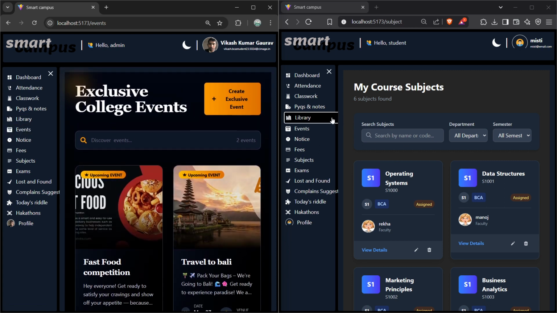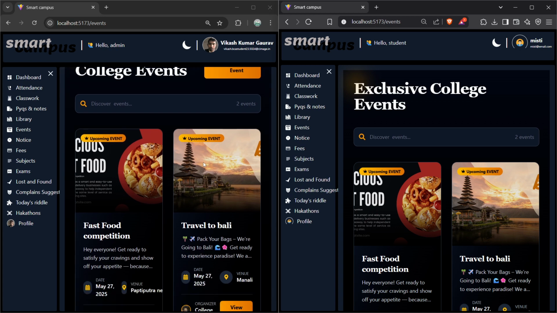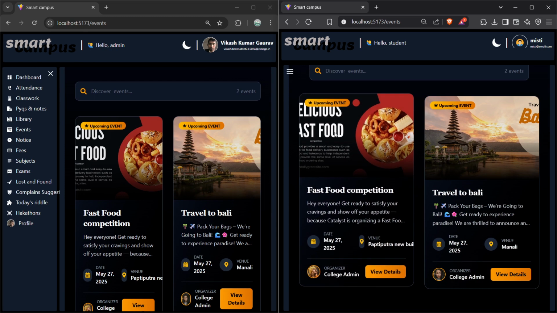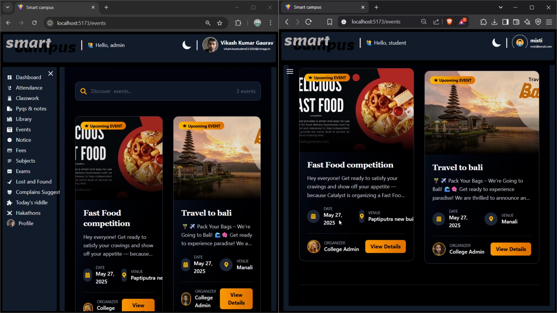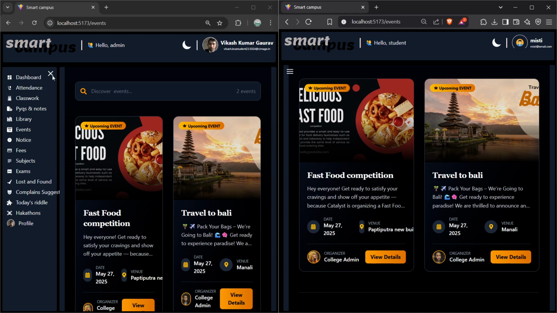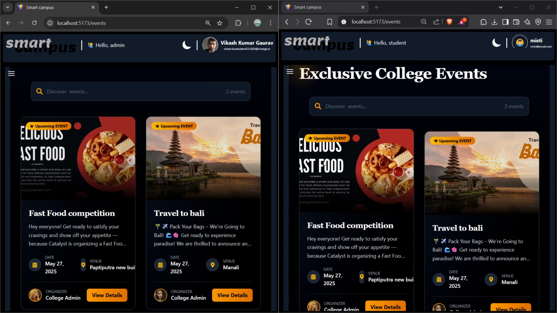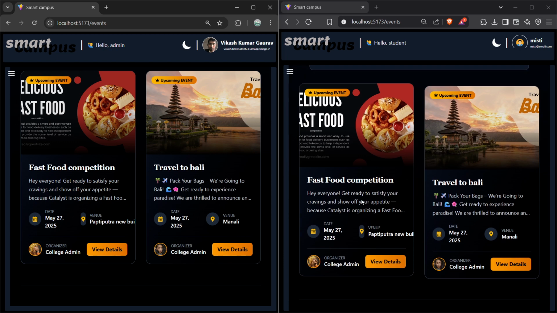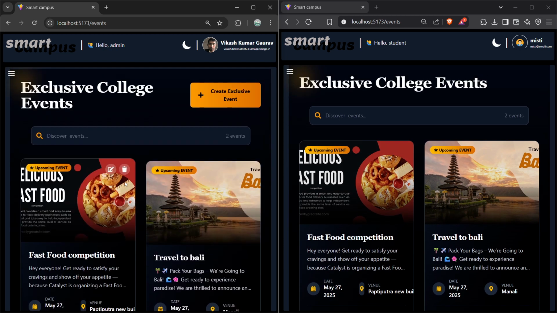So in the event section, universities, colleges, and schools, whatever, they can post events, like let's show the event, exclusive fast food event. So in this, a college can post their events: on this day we are organizing an event on May 27, 2025. A fast food competition is organized, and whom you can contact, and all the event details are here. So when you click on view details, you can see the details of that event.